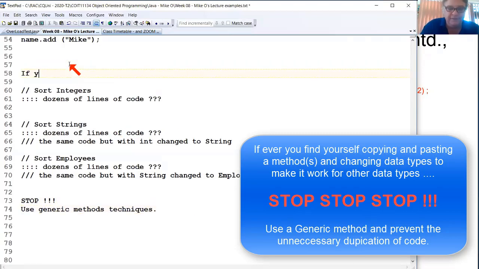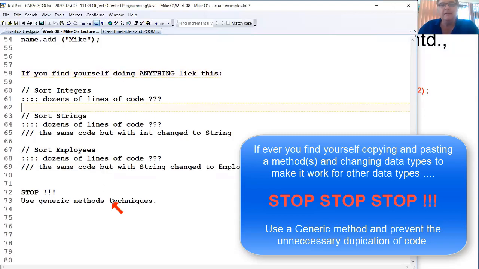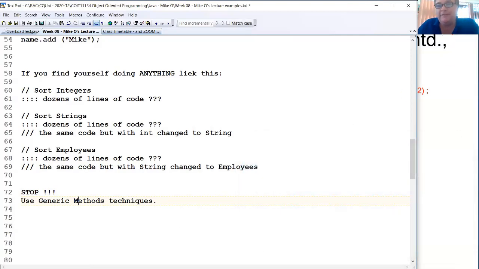So if you find yourself doing anything like this, not just for sorting, but for anything you might be doing, stop, stop, stop, stop, and use generic methods techniques. Okay, so I'm hoping that's going to trigger in your brain and go, oh my God, I've got to use generic methods. And you'll save yourself a lot of code, a lot of duplicate code, a lot of testing and a lot of mucking around, and a lot of people later on sneering at your code when they see you've written the same thing 3 or 4 times. So you save yourself some embarrassment as well. Okay, so keep these in mind. They're very good techniques.